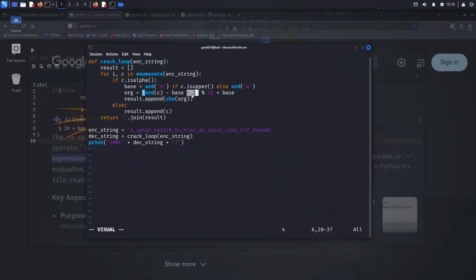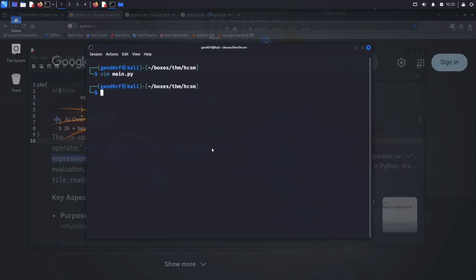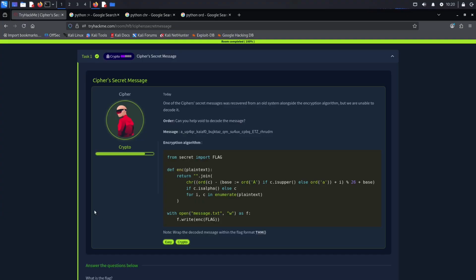So there's where our operation flip comes in. That's going to remove the offset. And then we take that, mod 26 it, and then add the base back, and that's going to give us our original character. We append it. C is not an alpha, it just appends it automatically. So let's run this code and see what we get. All right, there you go. There's your flag. So overall, it was a pretty easy box if you understand how to reverse engineer simple ciphers.